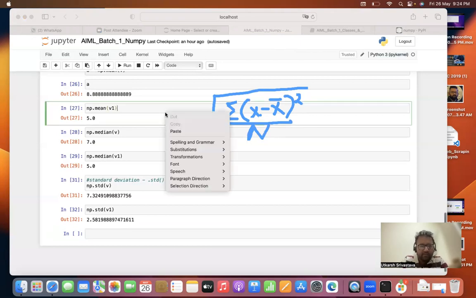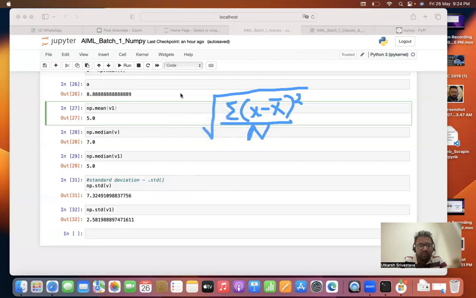All right. So this is what the formula for standard deviation is.